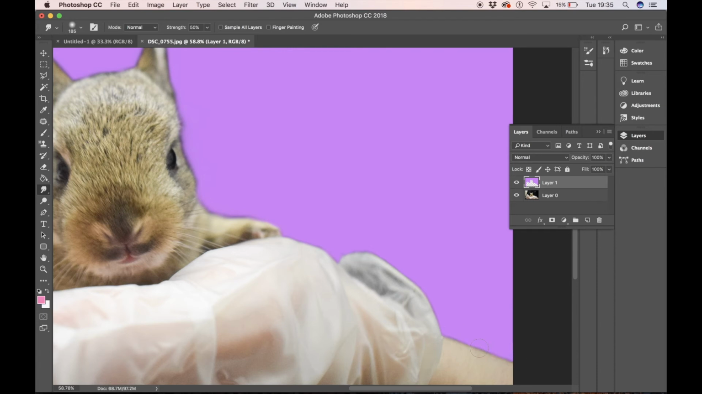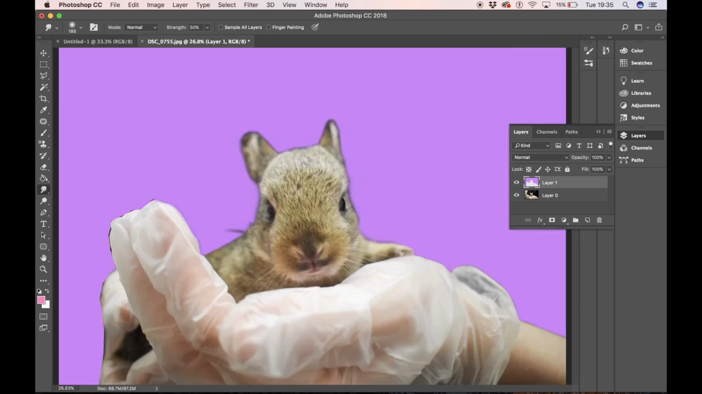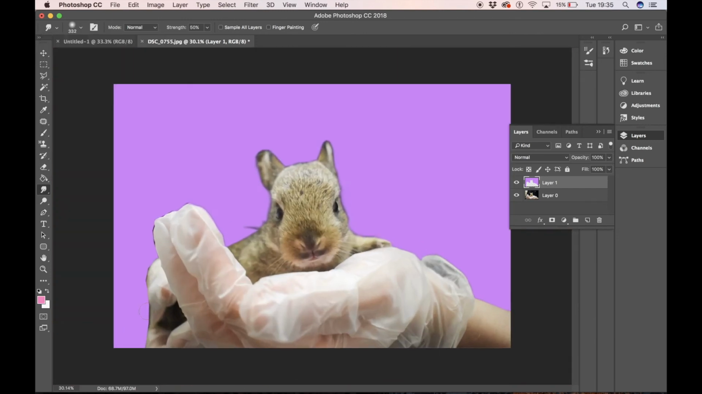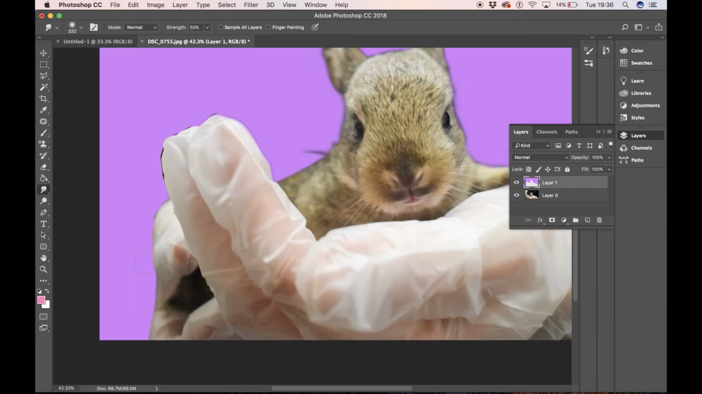Some other areas may need blurring a little bit more than others. As you can see, I've made my brush a tiny bit bigger on that arm there because it wasn't blending as much. And again, on those fine areas, just resizing the brush to a smaller size.